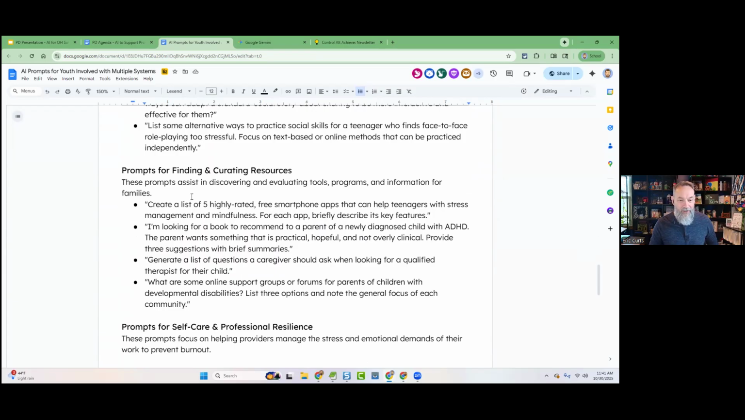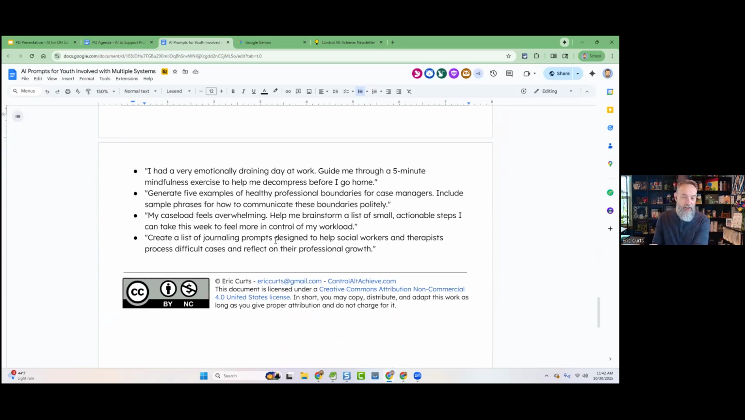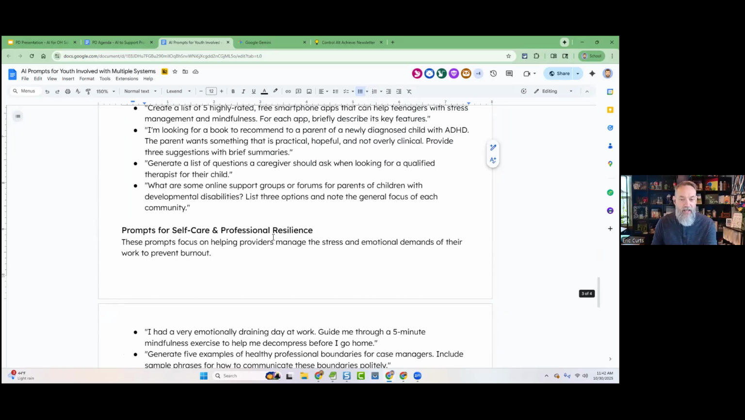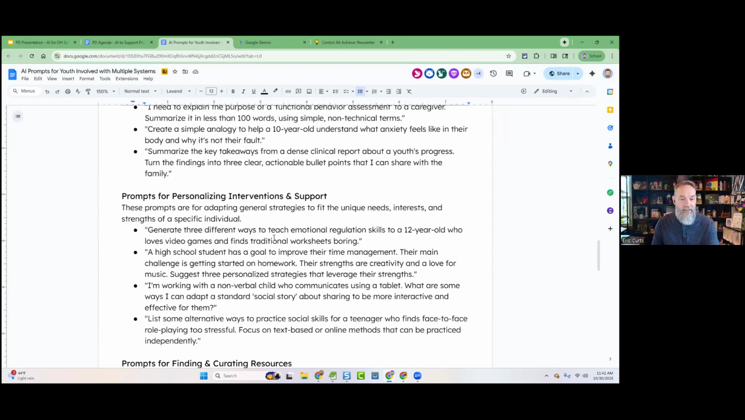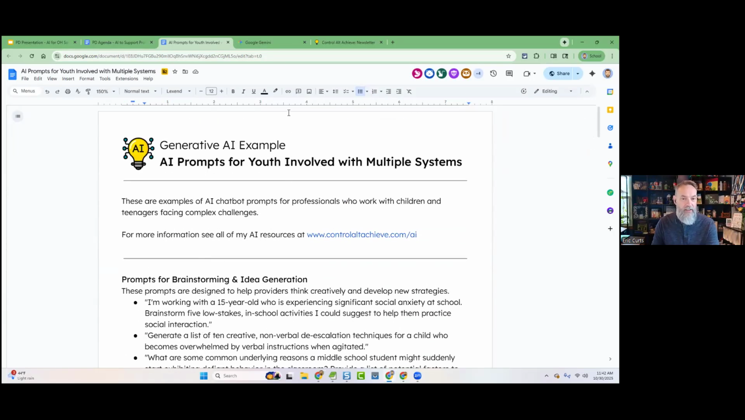Maybe we're trying to curate resources. I'm looking for a book to recommend to a parent of a newly diagnosed child with ADHD. The parent wants something that's practical, hopeful, and not overly clinical. Provide 3 suggestions with brief summaries. Now, these are just ideas to get you started. You're absolutely welcome to copy, paste, modify, use any of those. If it's something that kind of gets you thinking, wow, hey, I never thought about that, that would be something I could ask an AI tool.